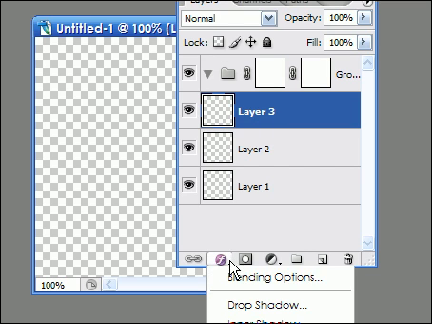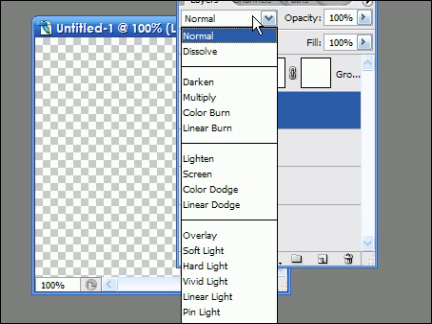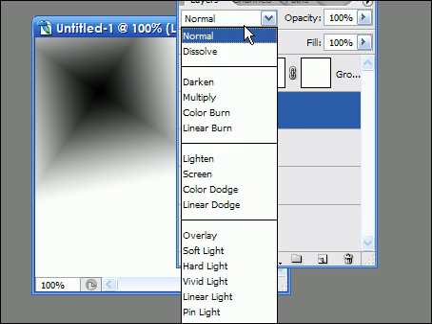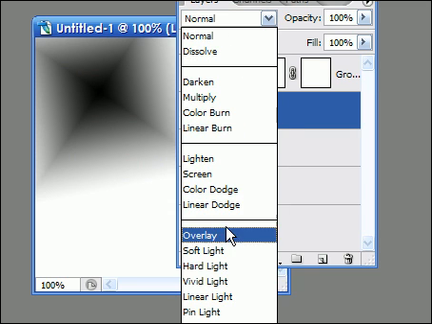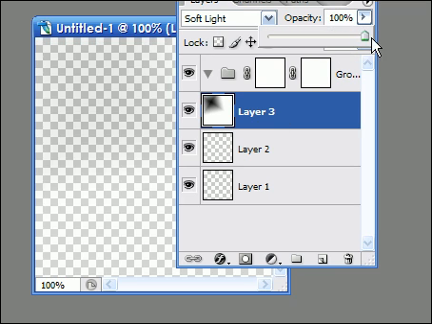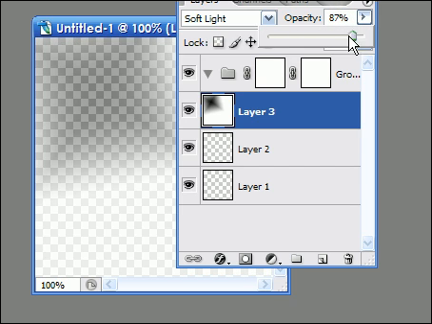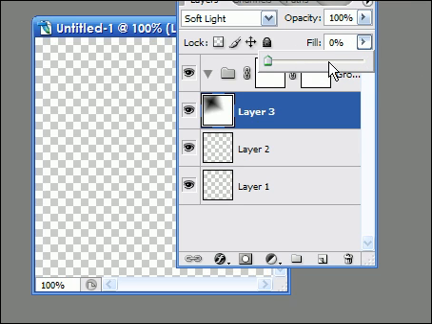And this is the blending options, which is an easier way of getting into them. And this is to lock your layer down. This is the blending mode for your layer, which is like darken, lighten, soft light, or any of those. Or you can lower the opacity by using this. You can change it, or you can use this, but I prefer using this. And fill is the same thing, kinda.